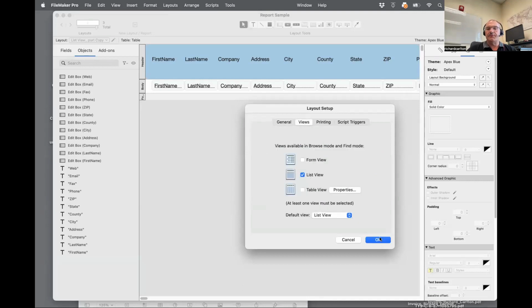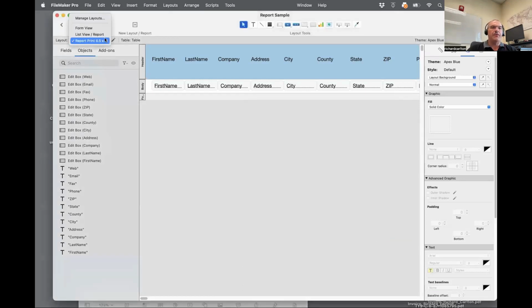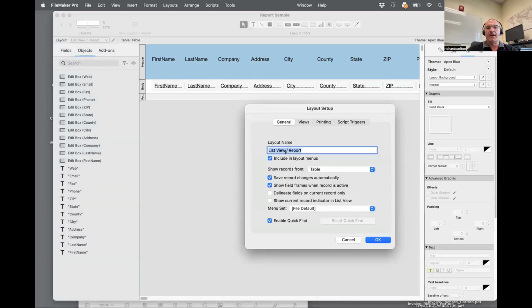And we got a list view, right? So there we have that. So then if we go over here, we've got form, which makes sense, report, which makes sense, and list view. We're going to leave this as a list view. We're going to go to layout mode. We're there. We're going to hit the setup. Another way of hitting setup. And I'm going to change it to list view.